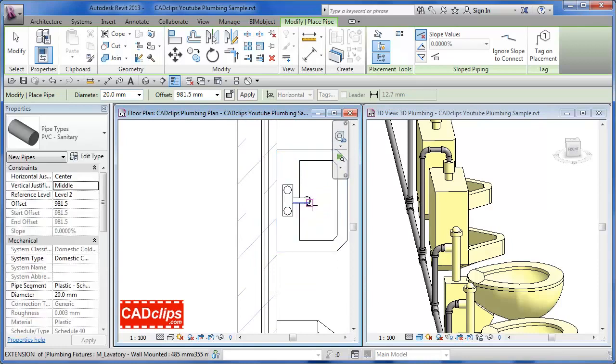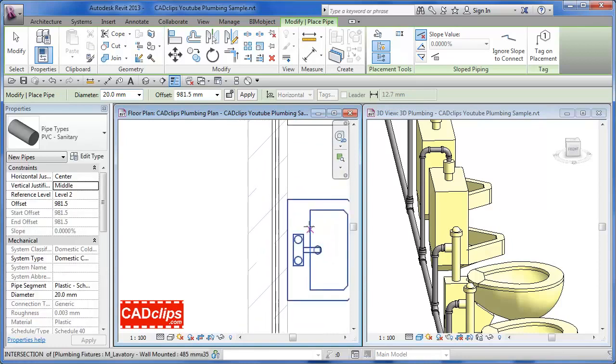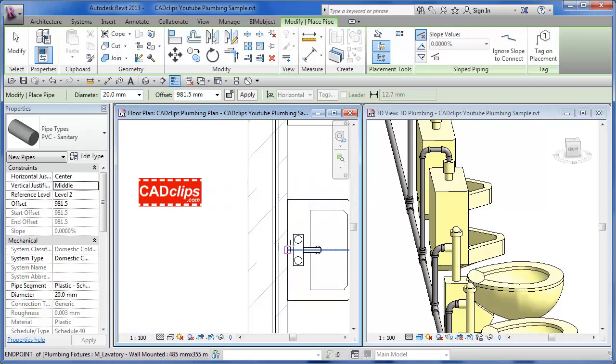Next one is a sink. So now the cold water is going to be on the right. Look, there's connectors here and here. Okay, you'll see those connectors. If you click on the sink itself, you'll see those connectors light up.